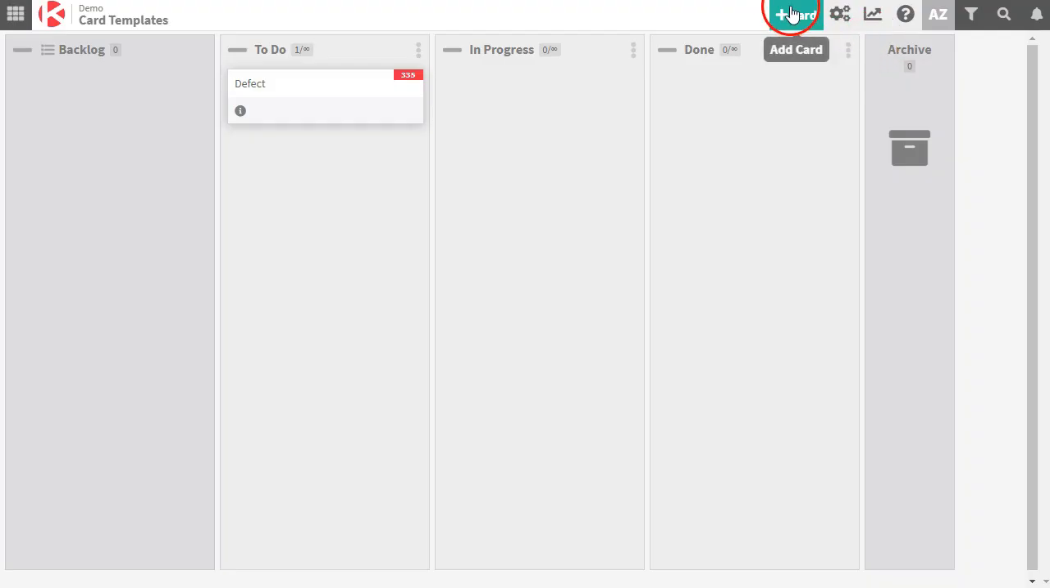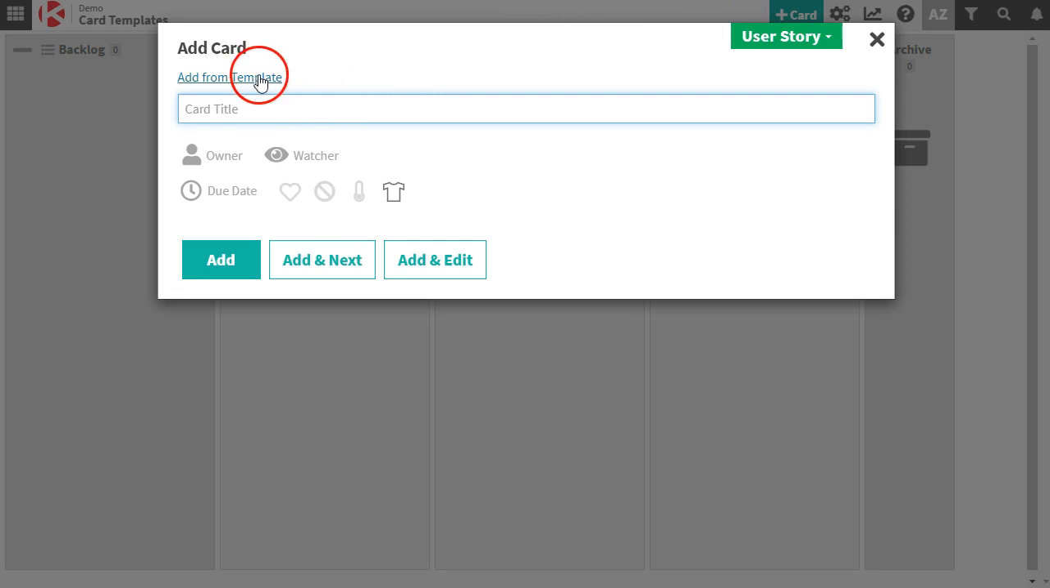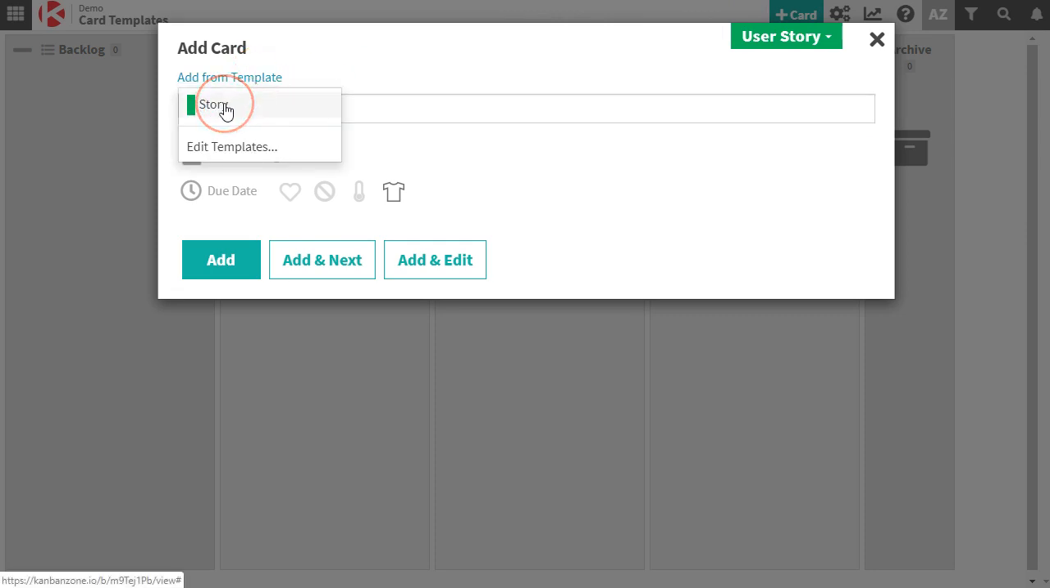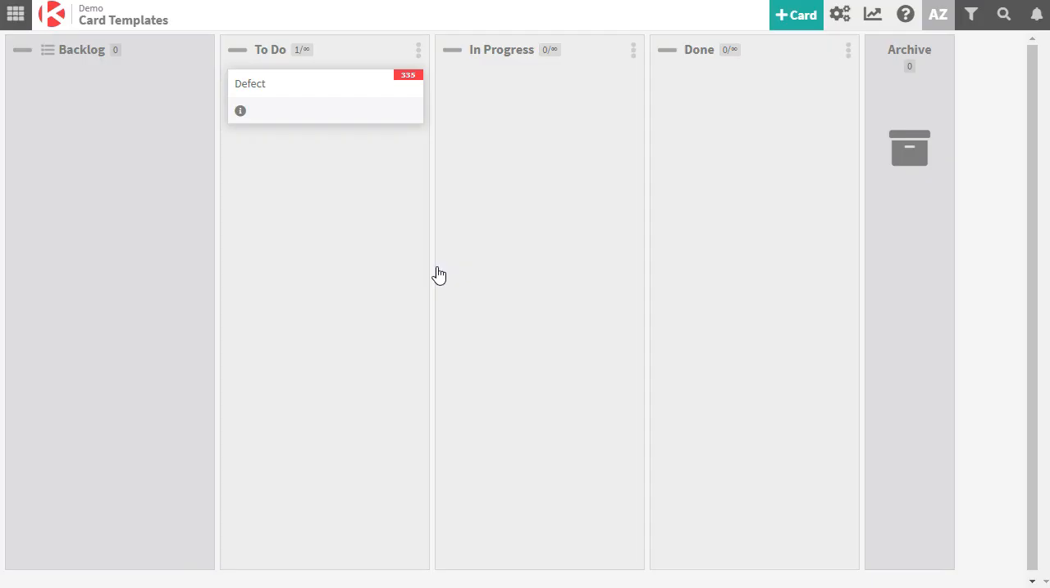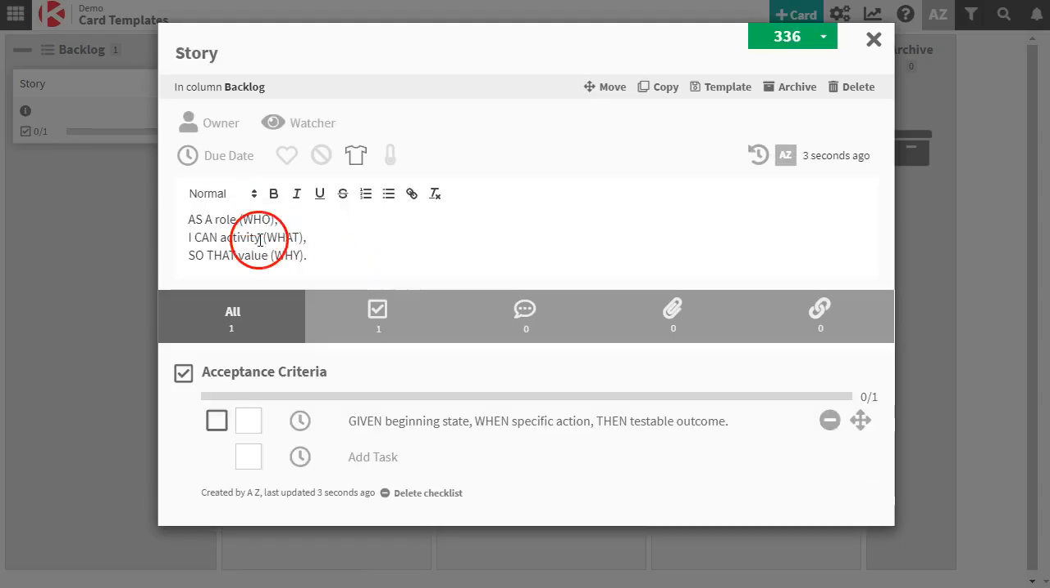If we close this and now click plus card, you will notice there's a new menu added called Add from Template. Once clicked, your templates will show here, and once selected, you will see that the title comes in. We're going to go straight for an Add and Edit, and you will see that all the information that we've already entered as part of the template is already shown on this card.